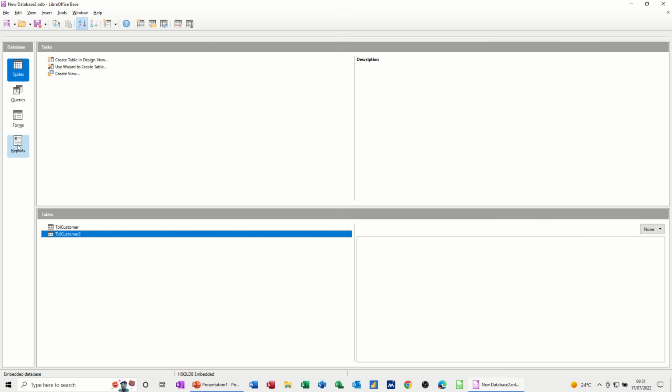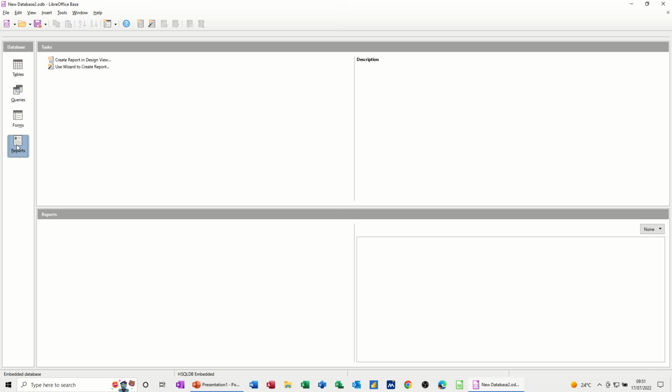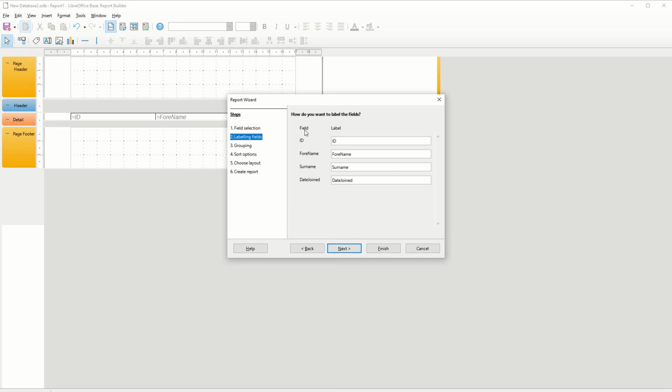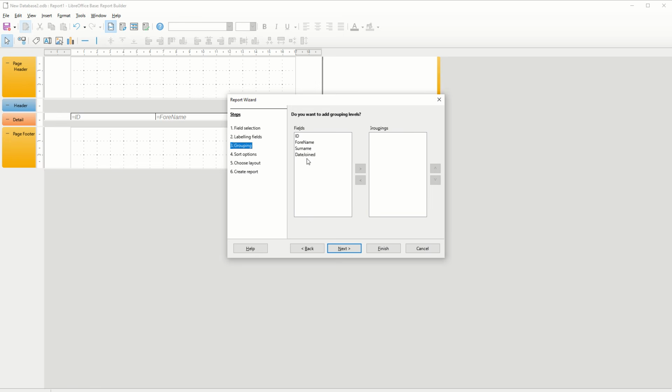Now the last thing is a report. Click on the report. I'll use the wizard. And again, it gives you the options for the tables or the query. I'll go for the query this time, because the query is what we've used to interrogate the data. So if I take these all across, next, this is the stuff that's coming on next. I don't need any grouping for this, but quite often you do need grouping.